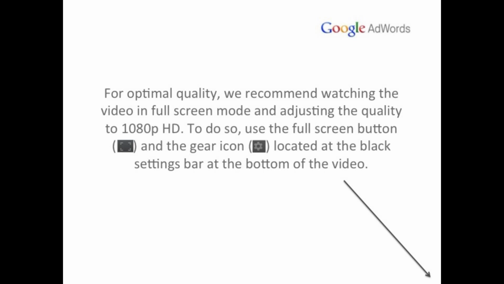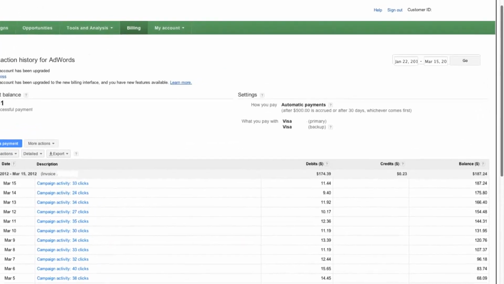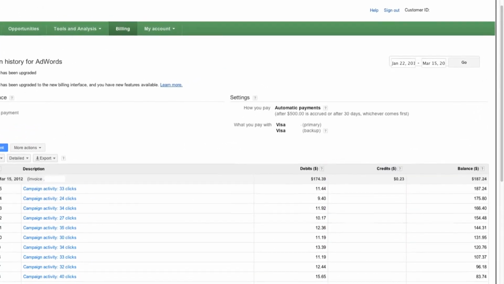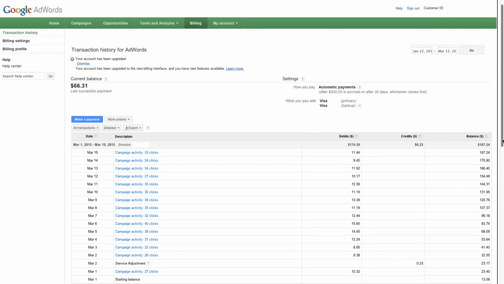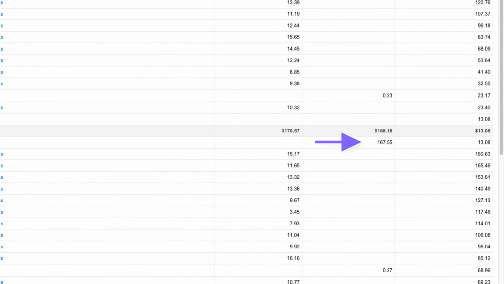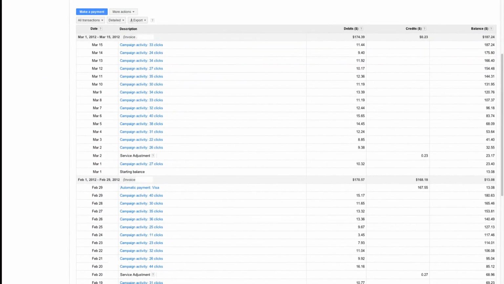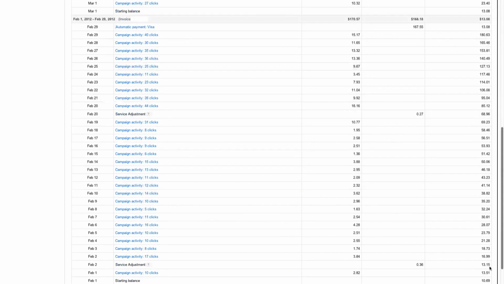To understand how we calculate the date and the amount of your charges, here's an example from John's account. The credits column shows payments and payment adjustments, such as promotional codes applied to an account. From the credits column of John's billing tab, we can see he paid $167.55 on February 29th.